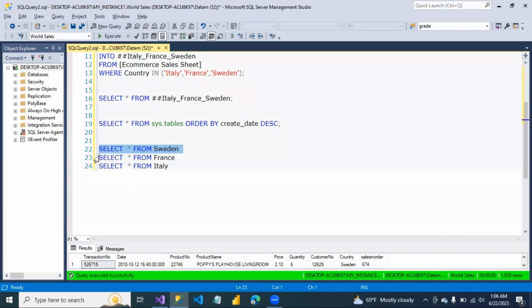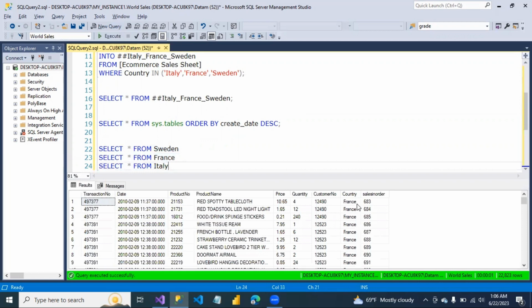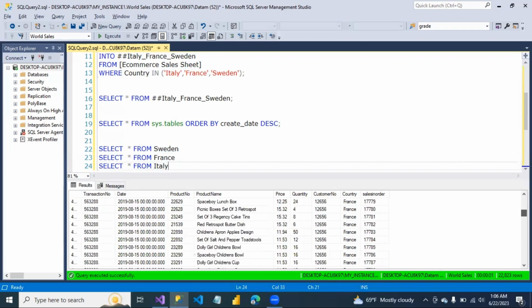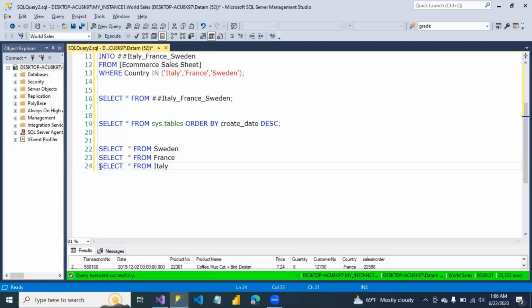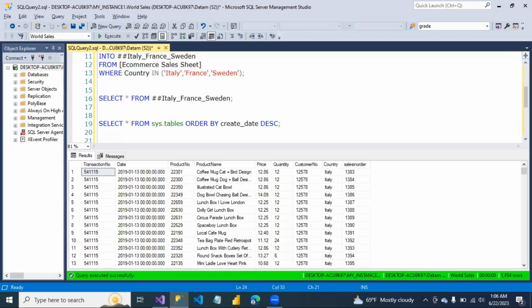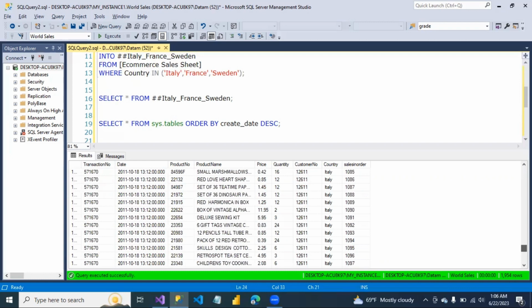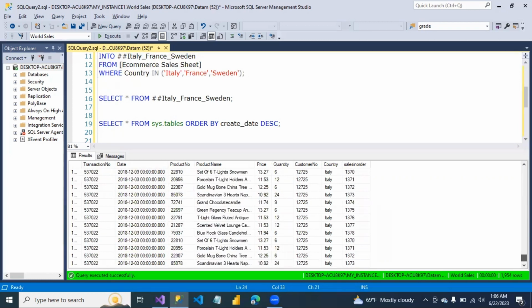Okie doke. Let's check out France. Okie doke. Everything looks good there. And then Italy. So this one didn't quite get in the right order. So the row number, that was something optional.